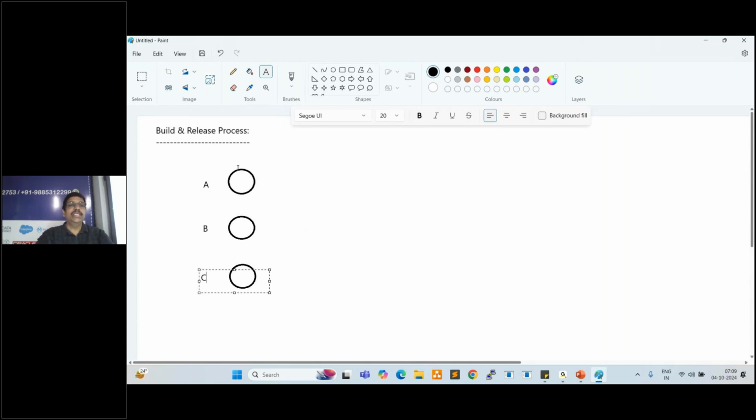Okay, so this local workspace, you can call it local git or git local. Developers always work on the local git. In local git, they develop the code, they modify the code, they change the code, right?